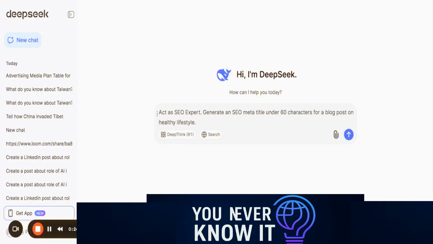We start with the usual prompt, like "act as an SEO expert." This is basic stuff that we need. After that, we move to the process of generating. We have some symbol limitations, so we have to generate an SEO meta title under 60 characters for a blog post on healthy lifestyle. Let's see how it will work here.